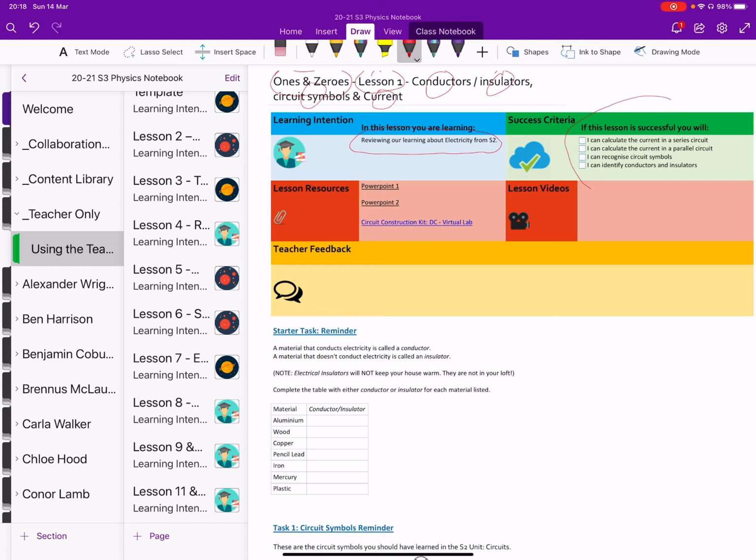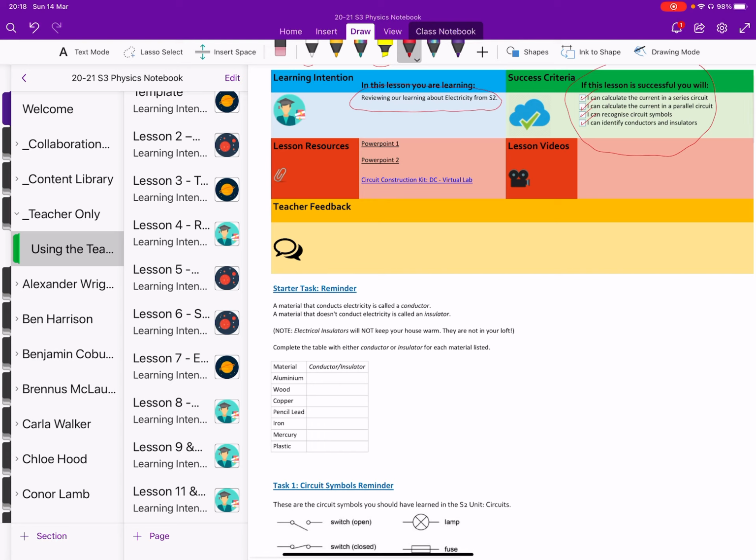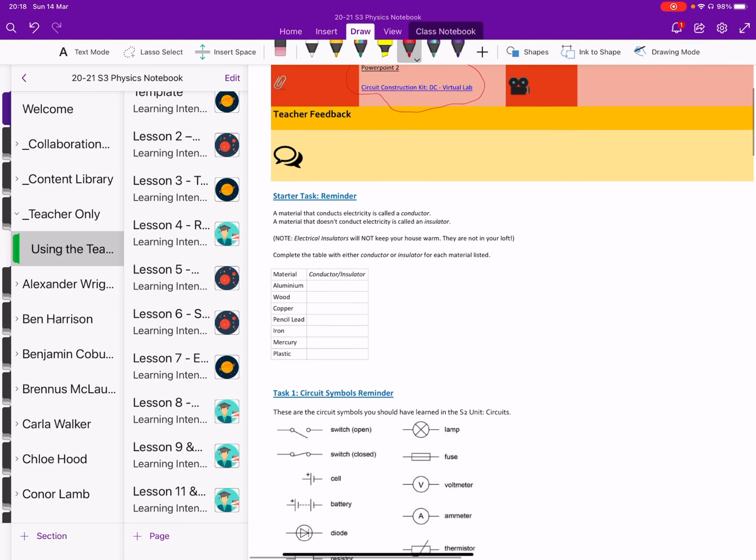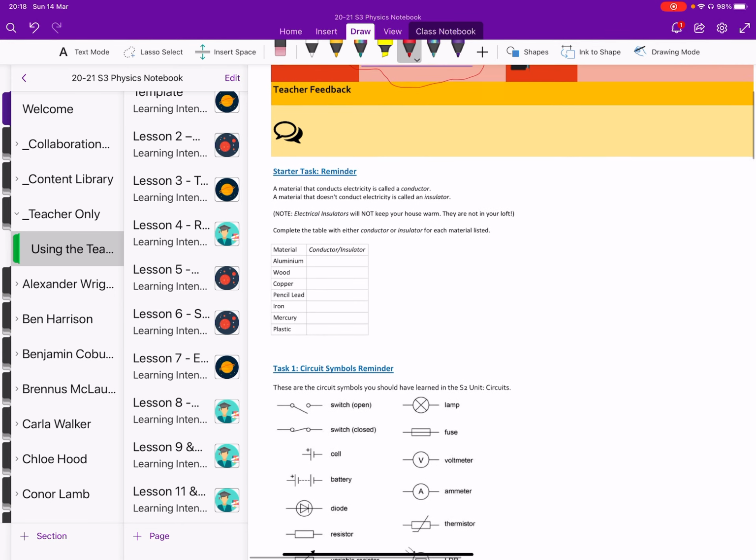This is your success criteria, and as you go through this lesson, I'd like you to tick these off in your OneNote. So you should be able to calculate the current in the series circuit and the parallel circuit, recognize circuit symbols, and identify conductors and insulators. There's 2 PowerPoints here, and also a building circuits virtual lab that you might be able to use as well.